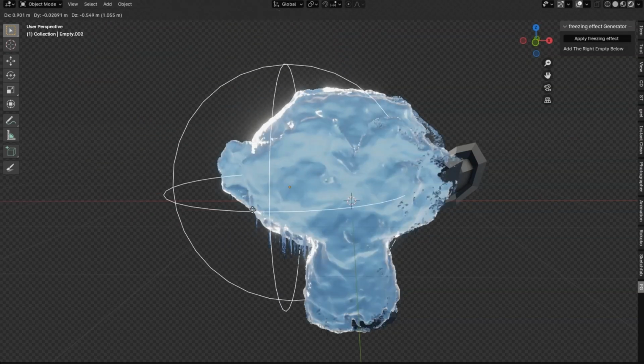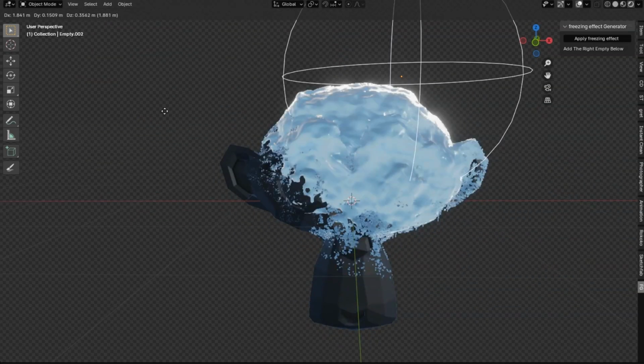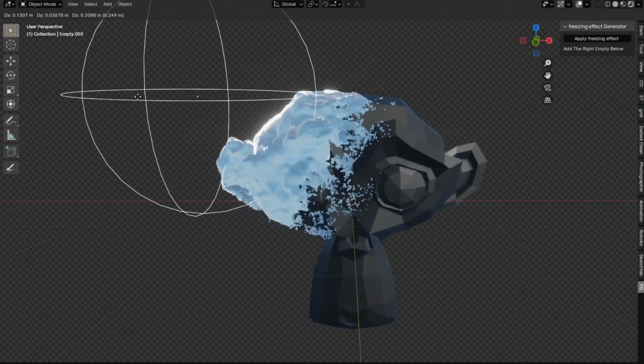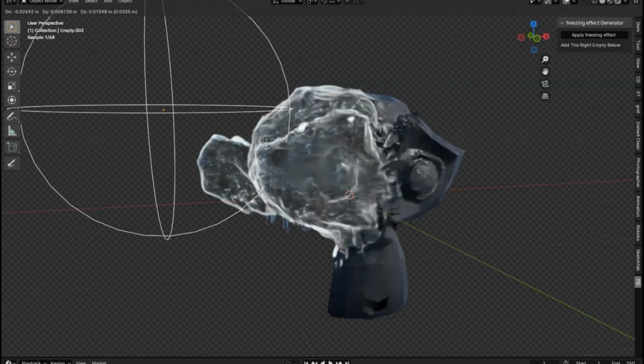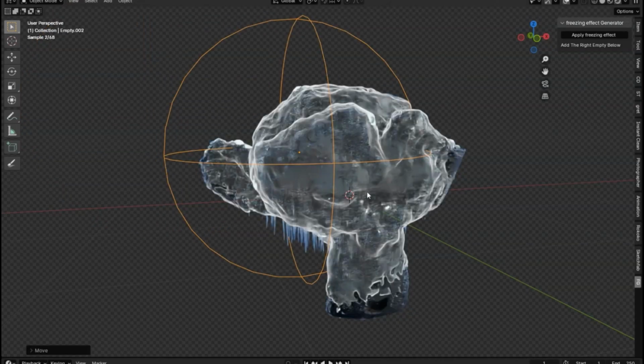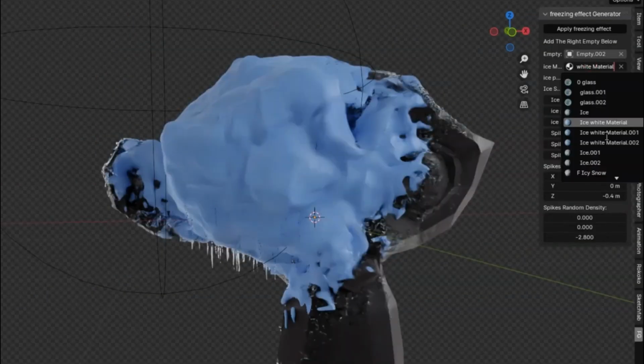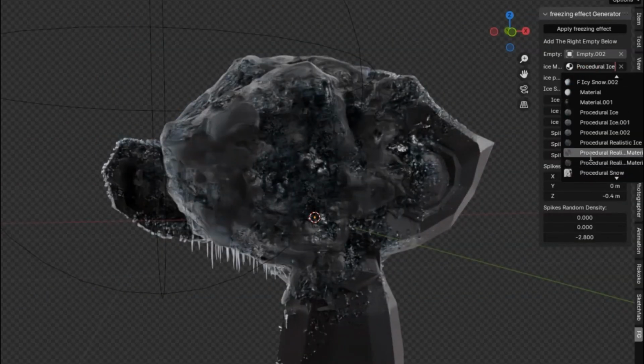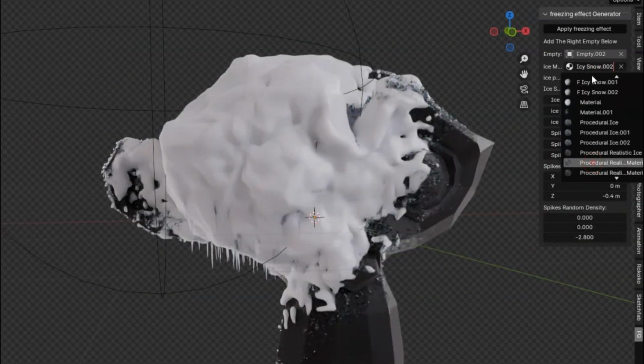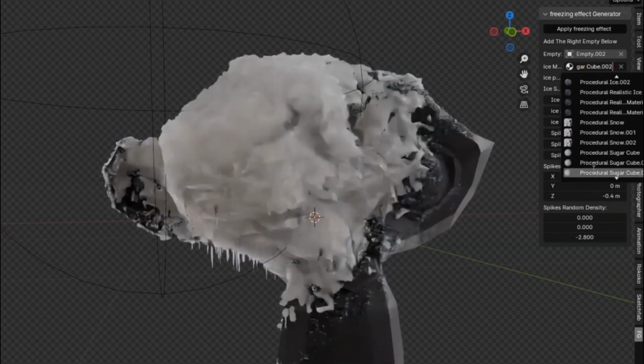Freezing Effect Generator. Imagine transforming your ordinary objects into mesmerizing icy sculptures with just a few clicks. This procedural ice frozen effect add-on is not only incredibly easy to use, but it's also free. Whether you're a seasoned Blender pro or just starting out, this add-on will elevate your projects to a whole new level.